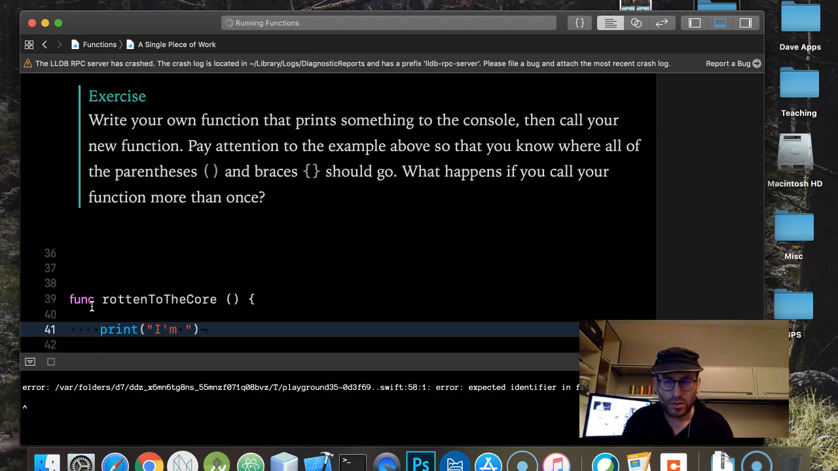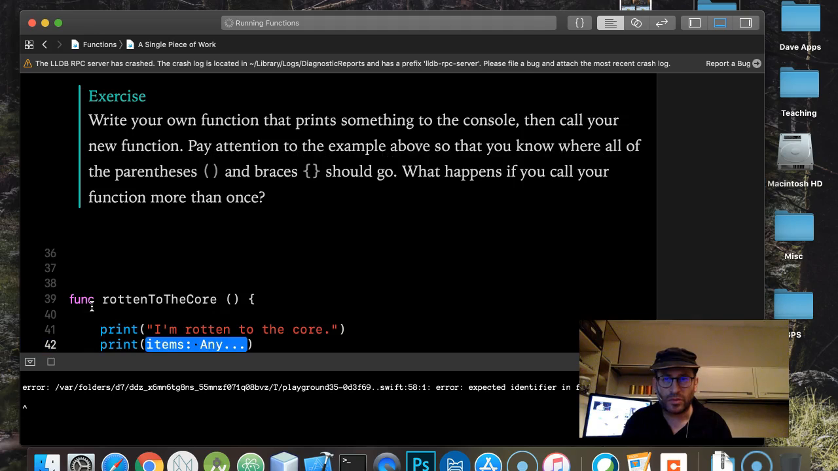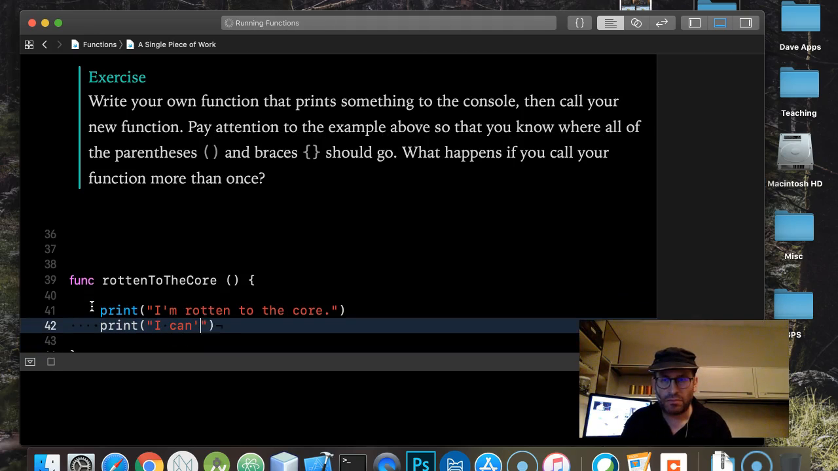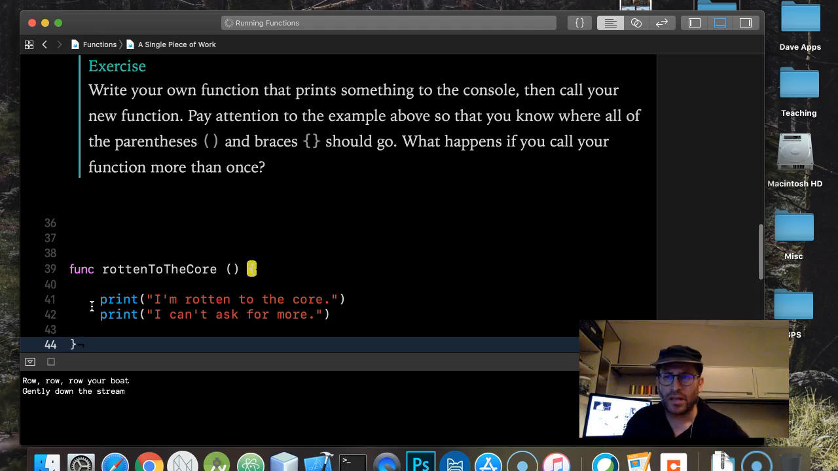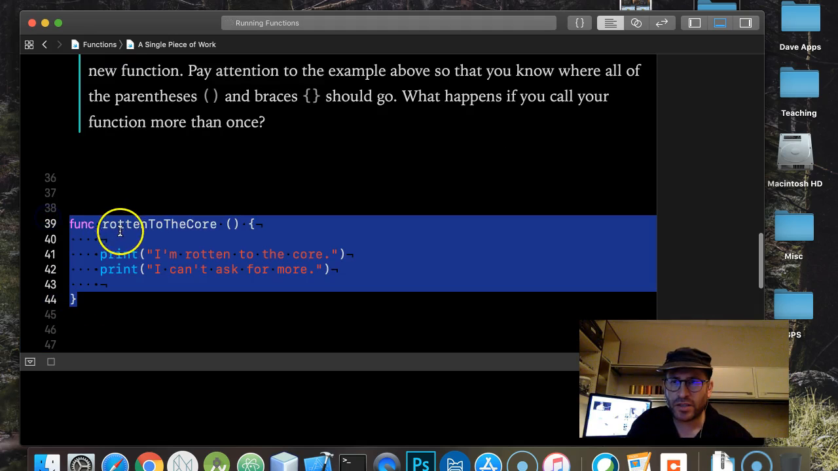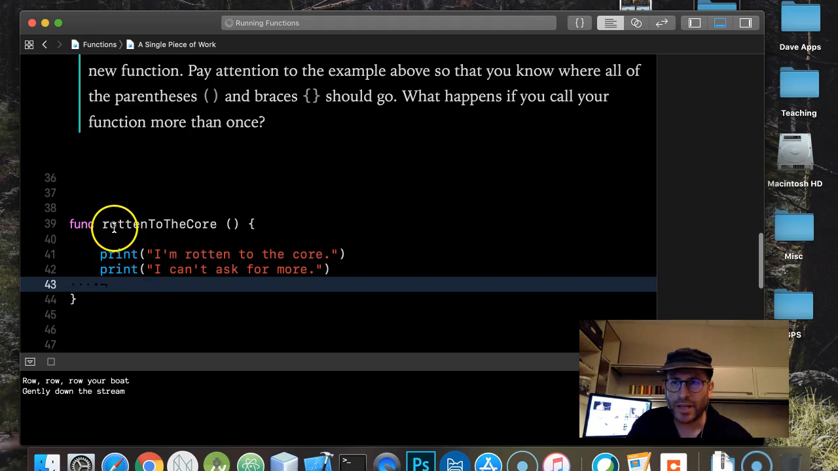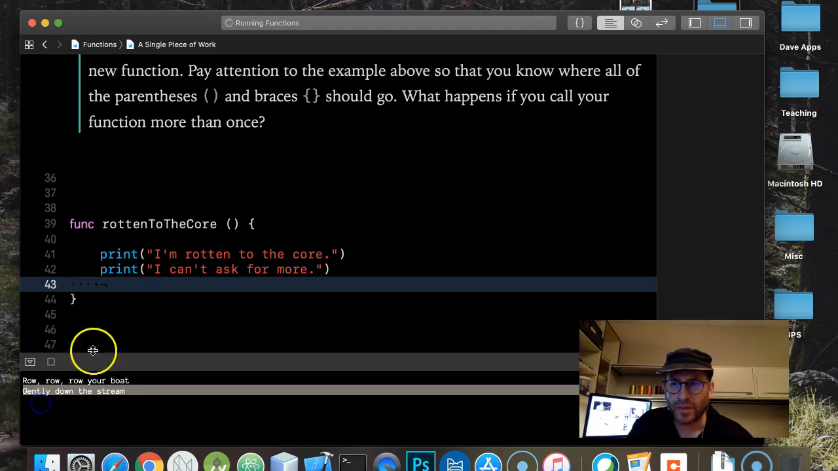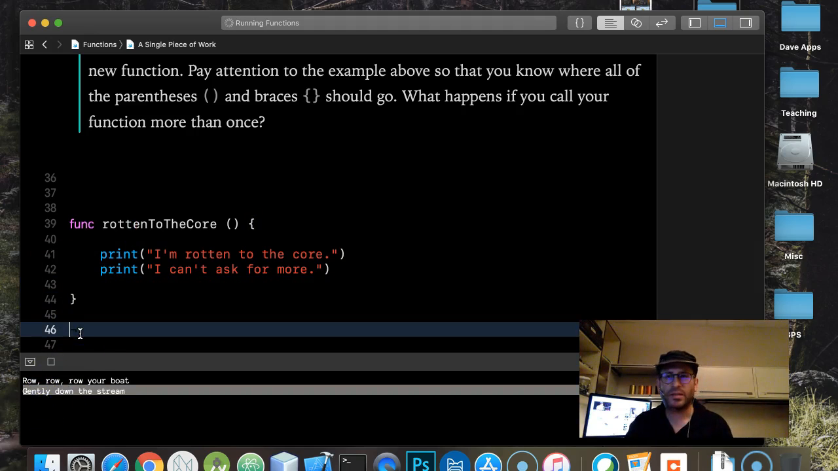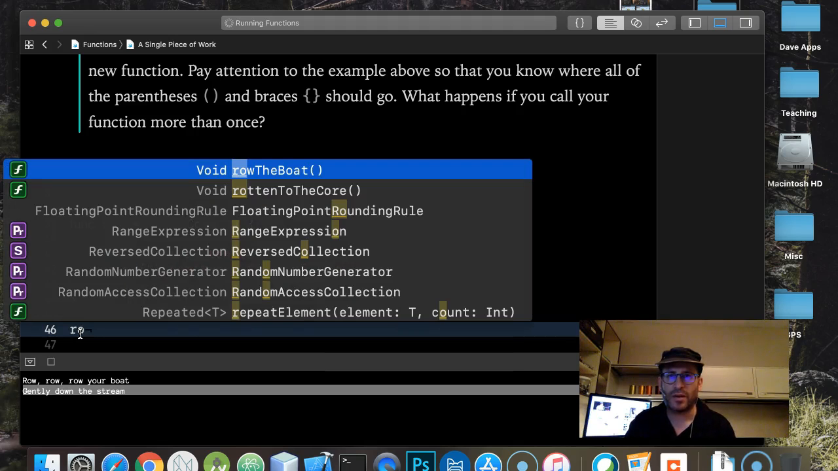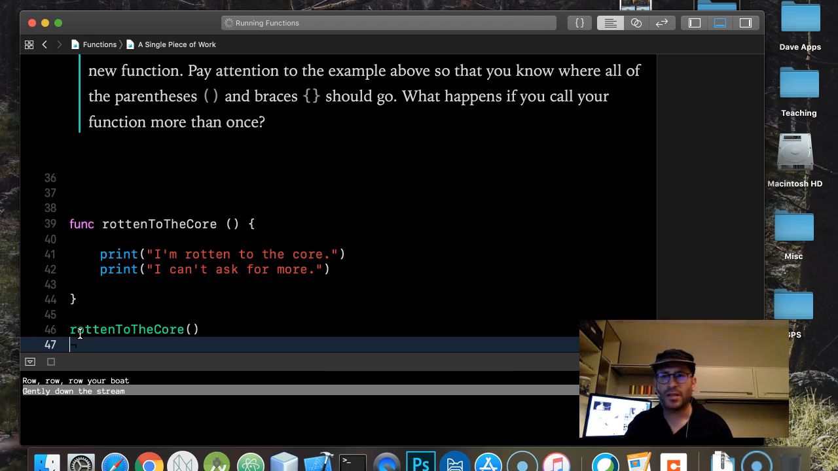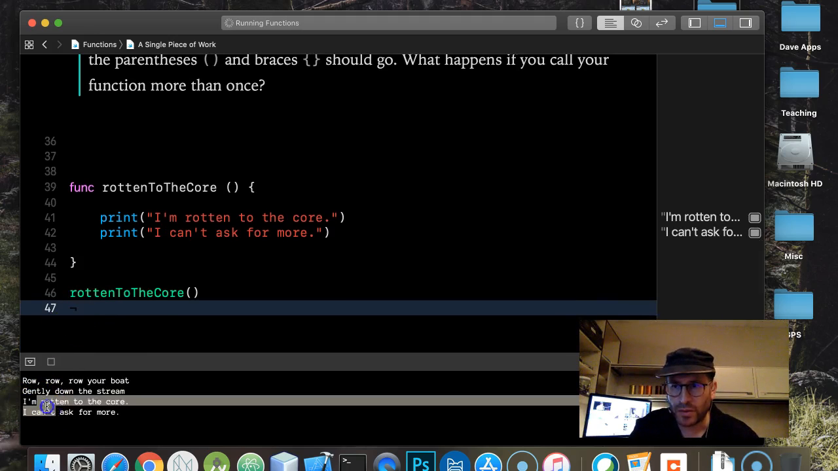I'm rotten to the core. And you can do another print statement too. Print, I think the lyric is I can't ask for more. Something like that. Okay, so now we've created a function called rotten to the core, but it's not actually executing, see? It won't execute until you call it. To call it, you just type out the name of the function and hit enter. Boom, rotten to the core.